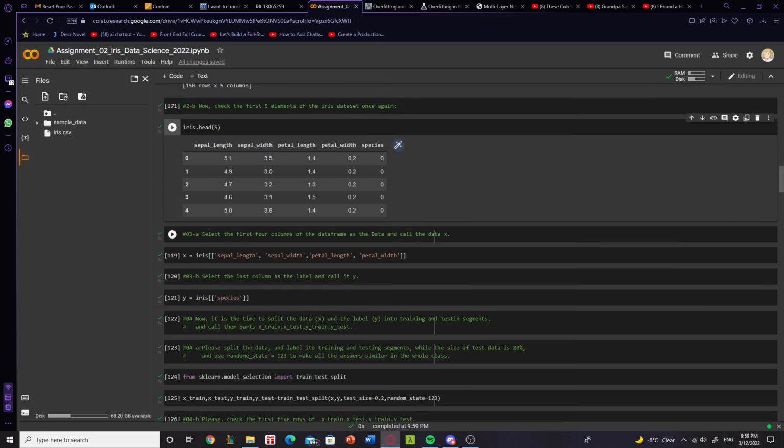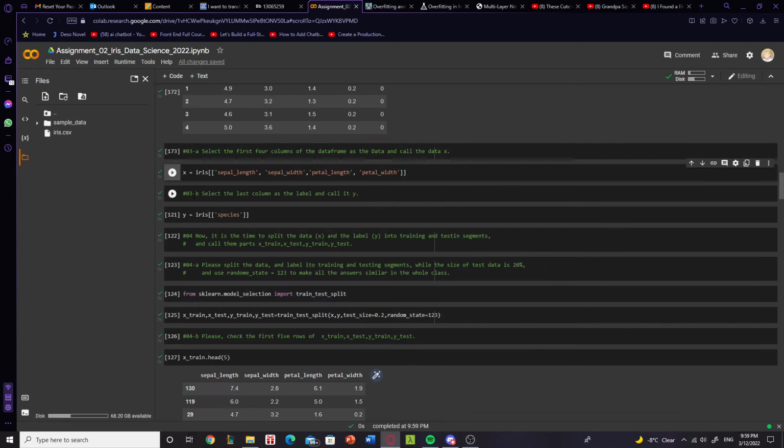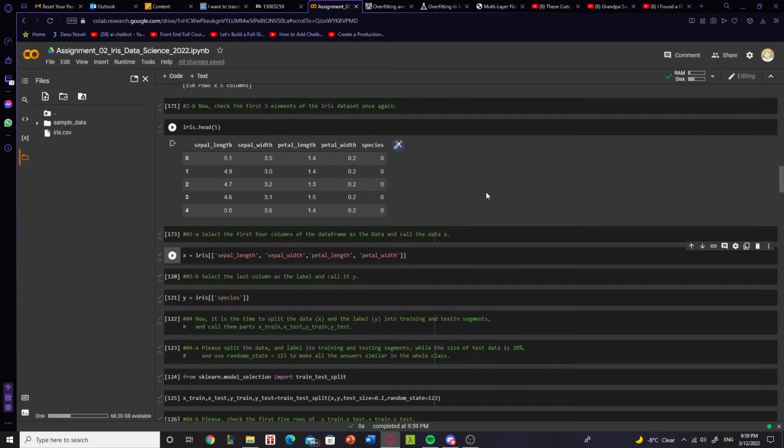3a, select the first 4 columns of the data frame as the data and call the data X. So it will be like this. X equal to iris, and inside the brackets will be sepal length, sepal width, petal length, and petal width. 3b, select the last column as the label and call it y. So you do the command y equal to iris species, which is the very last column.